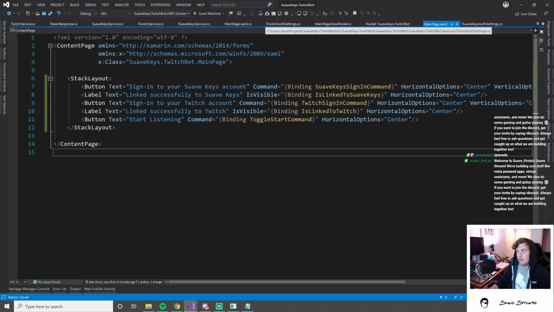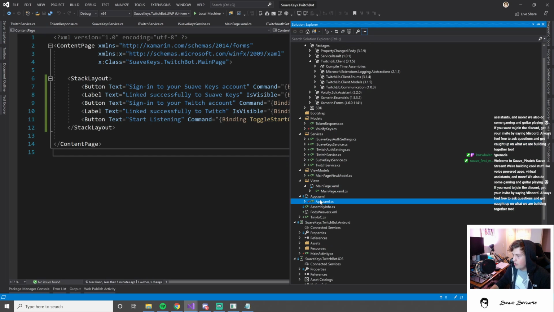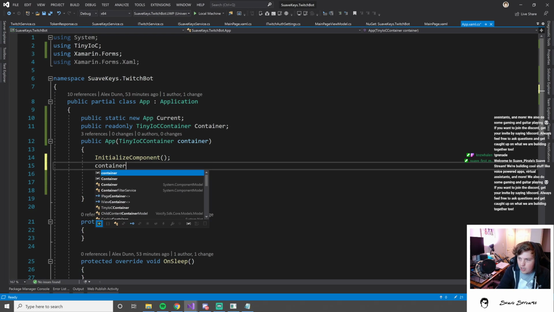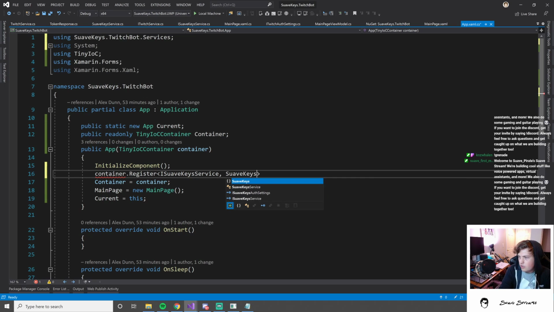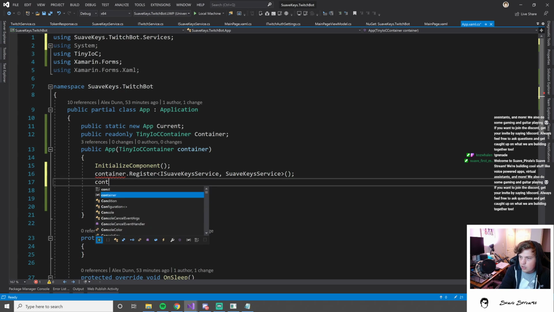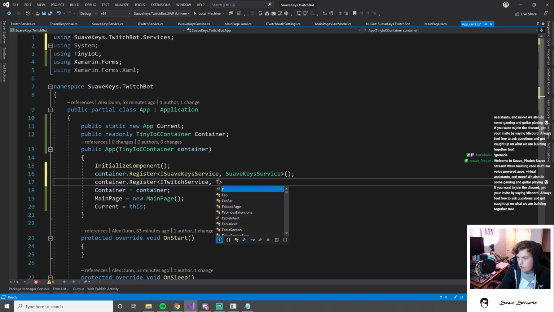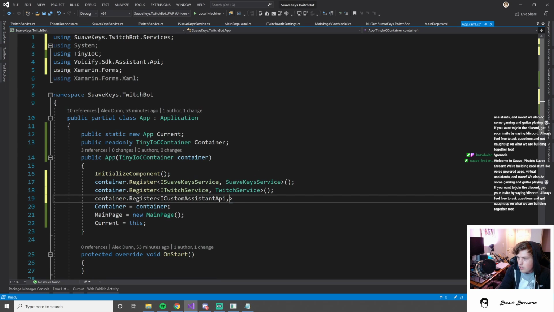It might. No, we need to register dependencies. I forgot. We're not going to forget. All right, here we go. So close to ruining this. All right, we're going to do container.register. We need the ISuaveKeysService to SuaveKeysService. We need the ITwitchService to TwitchService. And we need the ICustomAssistantAPI to CustomAssistantAPI.